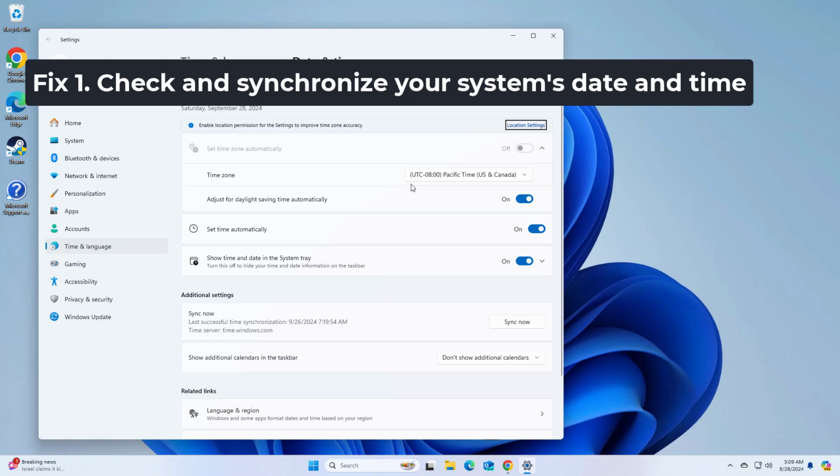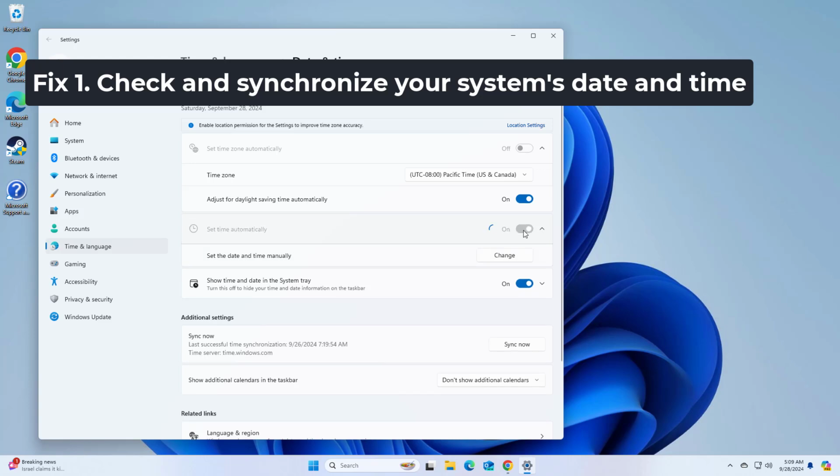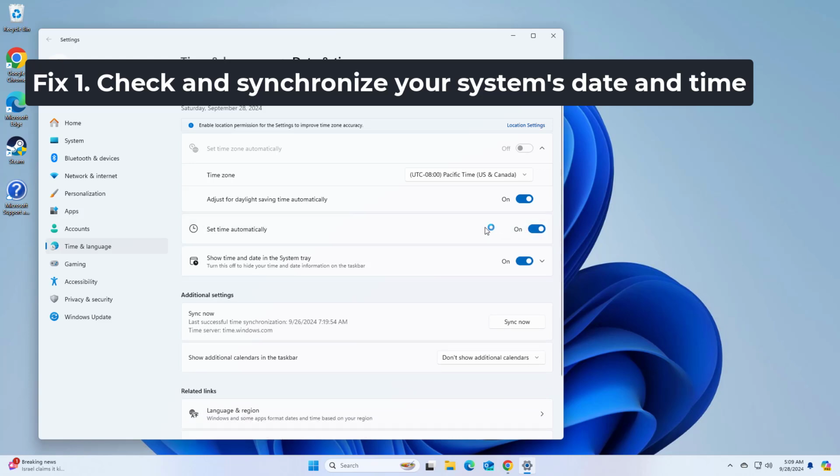Turn on the option Set Time Automatically. If the time is still incorrect, turn off Set Time Automatically, then turn it back on. Check if the time zone is correct and adjust if necessary.